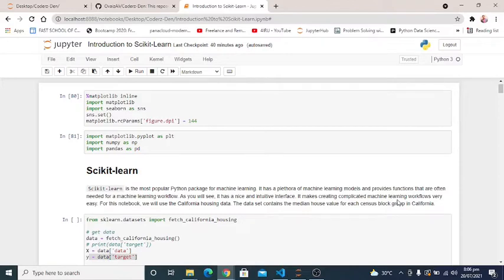Today we are going to continue our learning path of machine learning and statistical analysis. And today we are going to introduce Scikit-Learn. Scikit-Learn is the most popular Python package for machine learning. Although there are other packages for machine learning, if we talk about Scikit-Learn, it is the most popular one and the main package which is used for machine learning.